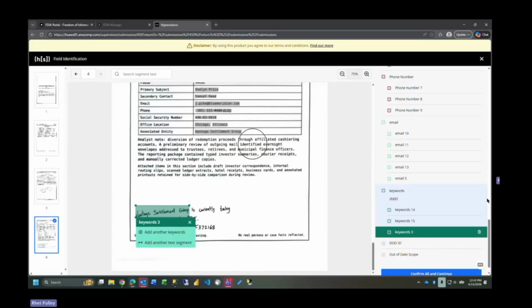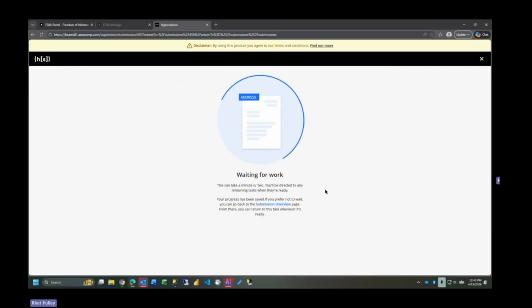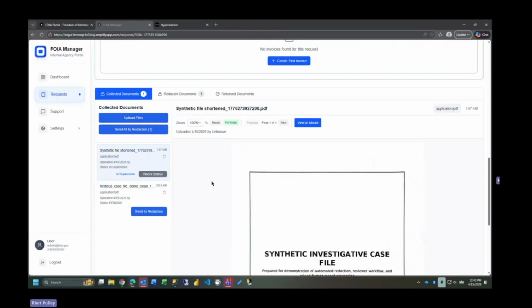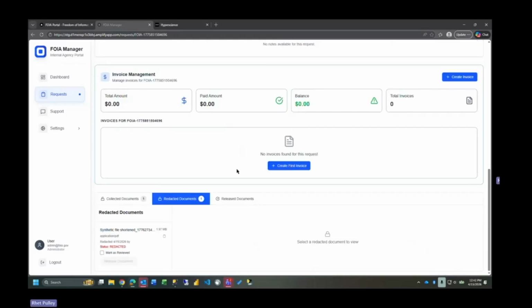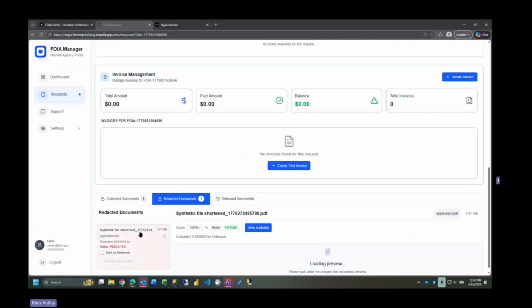Once all redactions are verified, we click Confirm and Continue. The flow then finalizes the redactions by applying the redaction boxes and the exemption codes and prepares the redacted PDF for download. At this point, the process is complete. The redacted files are available in the case management portal, and the record specialist can move to the next redaction task. Back in the case management portal, the specialist reviews the redacted documents to make sure they look acceptable.